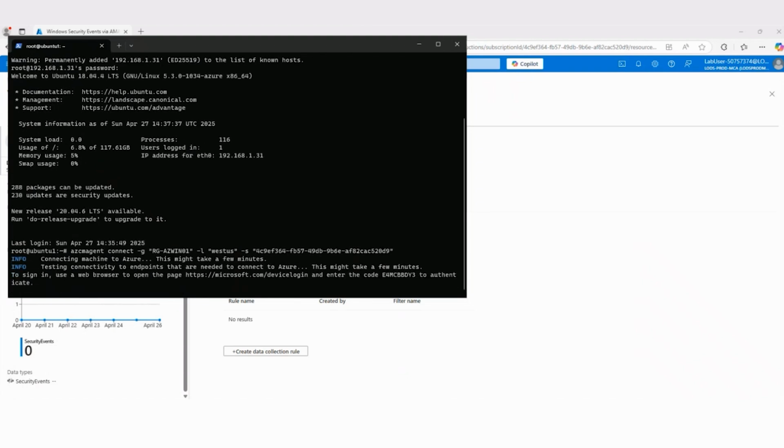There we go. So similar to what you saw with the Windows machine, we're now installing the Azure Arc agent on our Linux machine. And we're going to follow a very similar process here. We've got to install the Azure Arc agent because in order to be able to manage it using data collection rules, similar to our Windows machine, we've got to have that Azure Arc agent installed. So we'll wait for this to complete here.